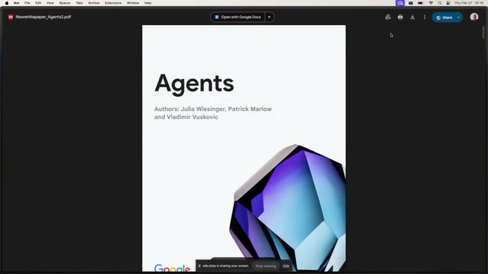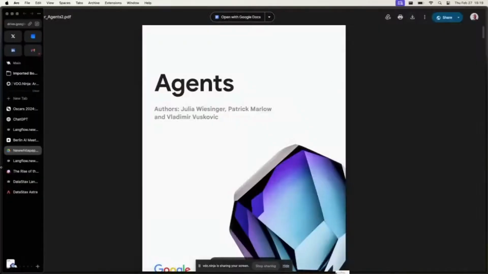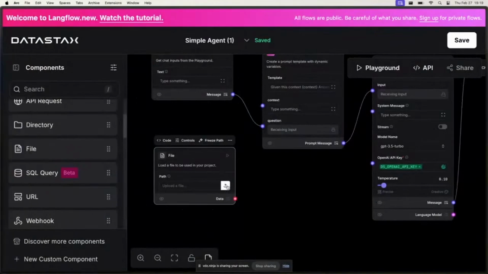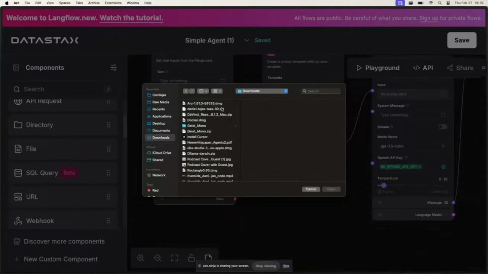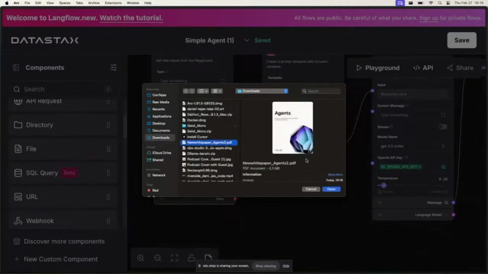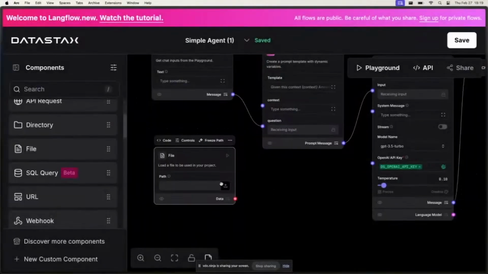So I actually did read this paper, and I'm going to download it here, and we'll give it through Langflow. Okay, so I just downloaded it, and I'm going to Langflow here, and I will upload this. Whoa, my screen is pink, but I guess I can see. Downloads, agents, the new white paper. This one. I'll upload it, and it's going to upload right here.